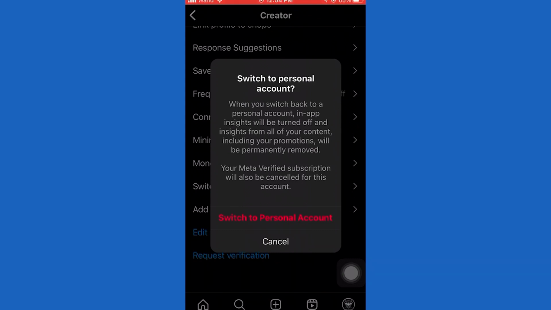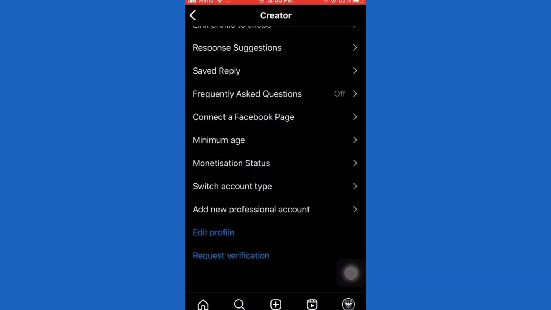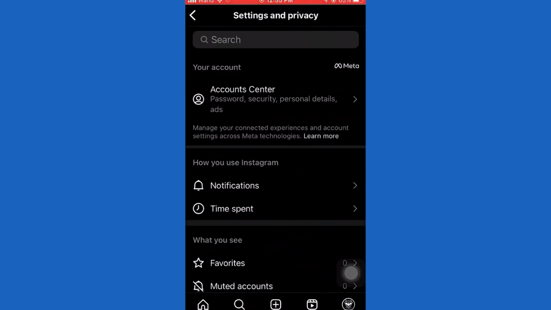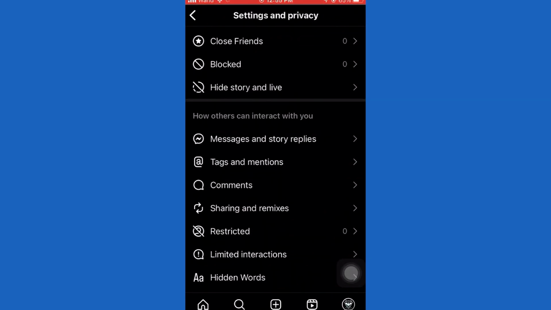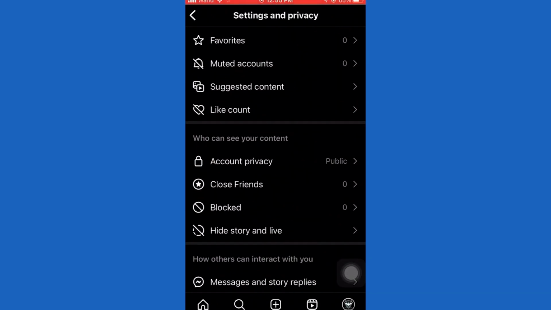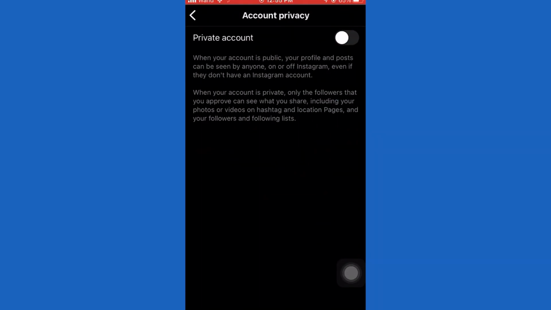Now that we've switched to a personal account type, let's make our account private. Go back to the settings page and click on the privacy option. On the very top, you should see a private account option, so enable it. And now your Instagram account will be private.